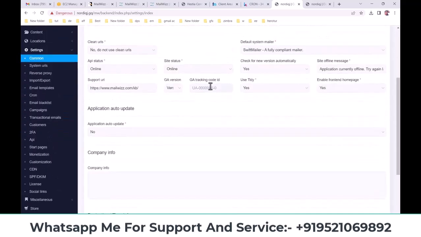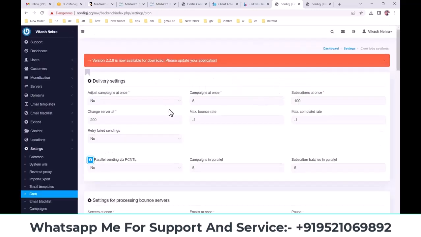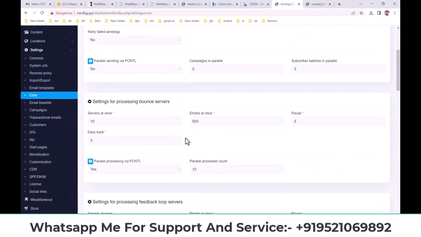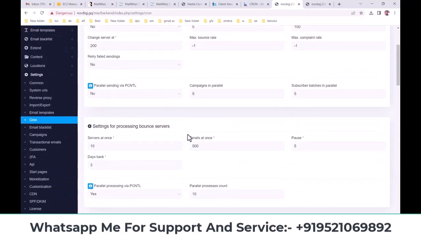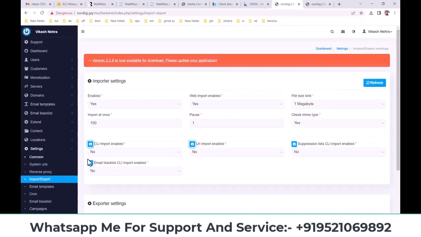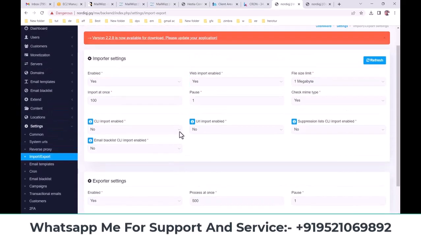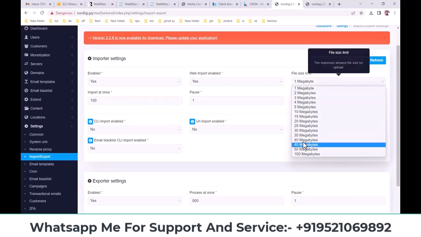And here you can also add the tracking code of Google Analytics, and then come here in the components, and here in the cron, you have the sending limit, etc. If you want to speed it up, whatever you want to do, or if you want to speed up the import-export, you can select the import-export here. It is also given separately here. Like when you upload a file, if the size of the file is large, then you can expand it here.